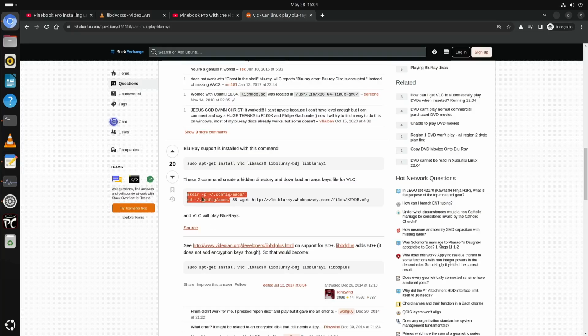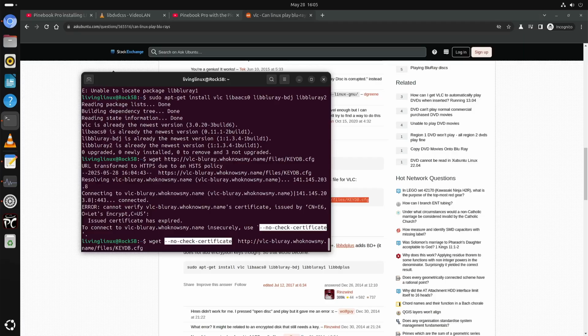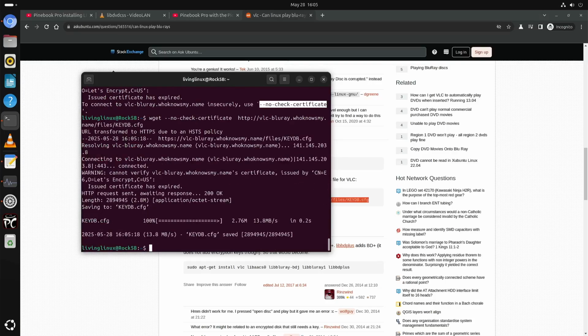So you need to make a directory where you're going to store that protection key. And this part also changed a little bit. Let's just say you want to download this key, and the certificate has expired, so it can no longer use HTTPS, but you can bypass that with check no certificates. So like this, and then you have the protection key.